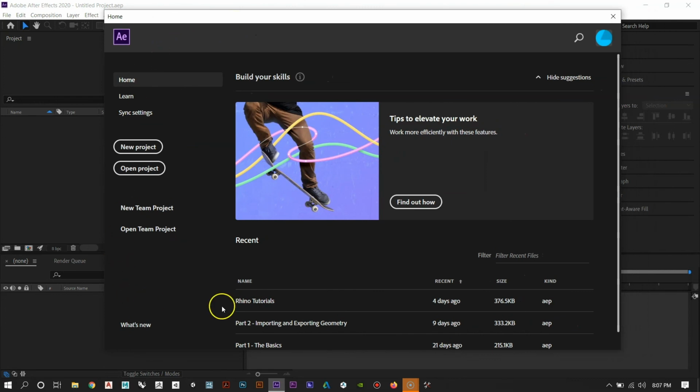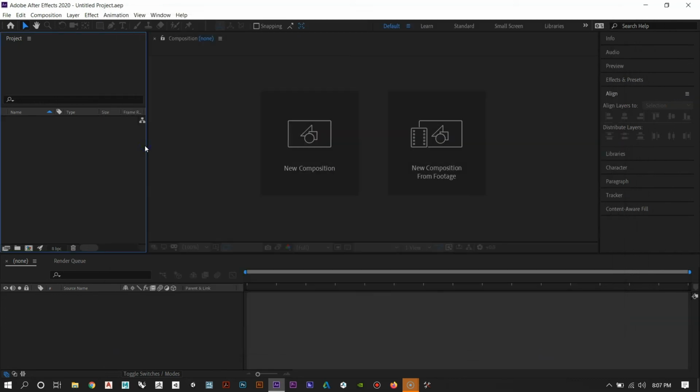You should get this window that pops up first. You can click New Project over on the left, and that's going to give you this. I'm not really going to get into the interface or anything. We're not going to use After Effects all that much. We're just going to import some images and render out the animation.